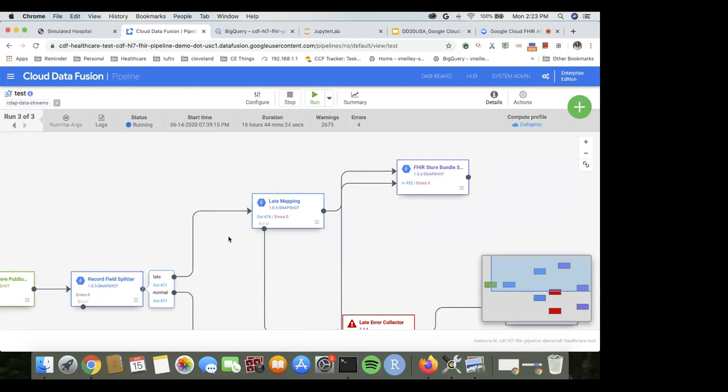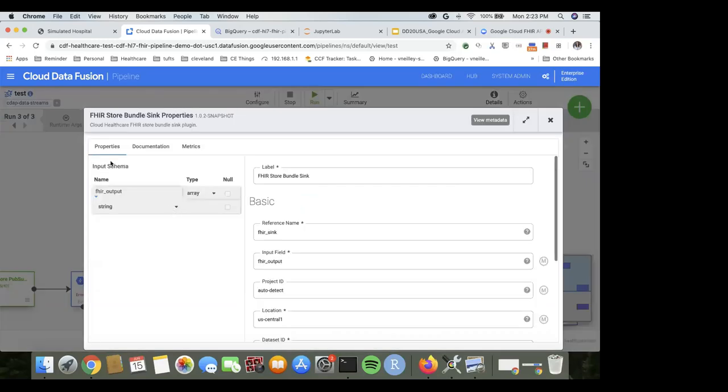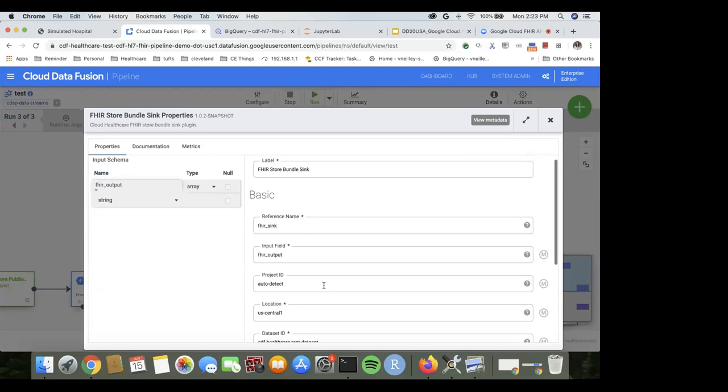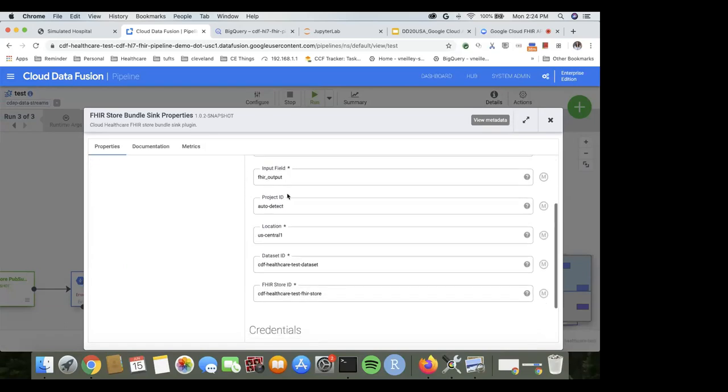So finally, we're dropping them into the FHIR store, and this is essentially what it's asking for when building these pipelines. It's just, again, your dataset ID, your FHIR store ID, those properties that Kalyan walked you through earlier in the presentation are essentially what is required in order to set up the FHIR store to receive these messages once they're mapped. This FHIR store is enabled to have streaming.